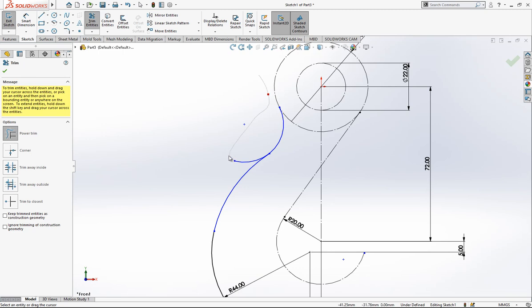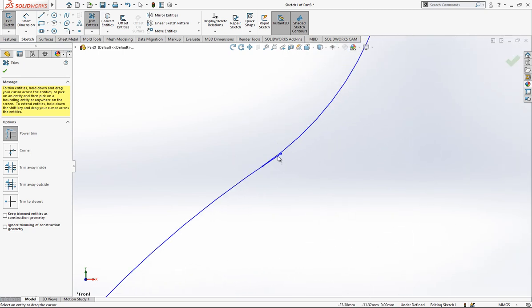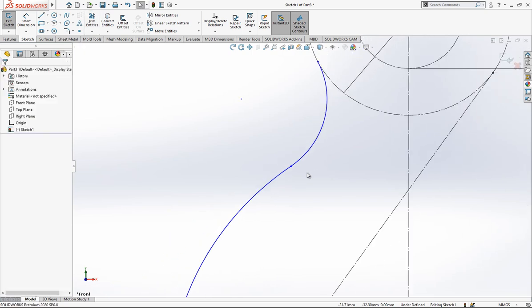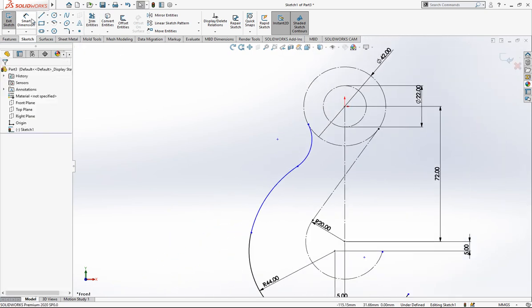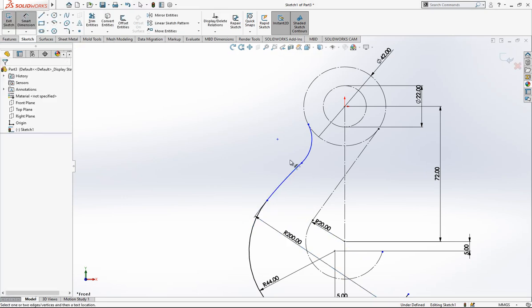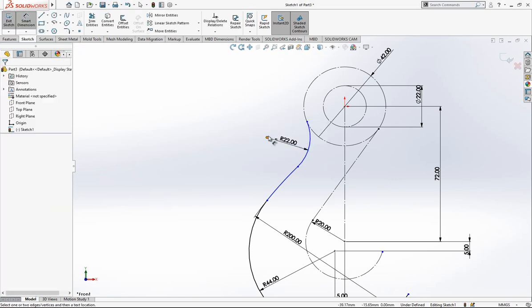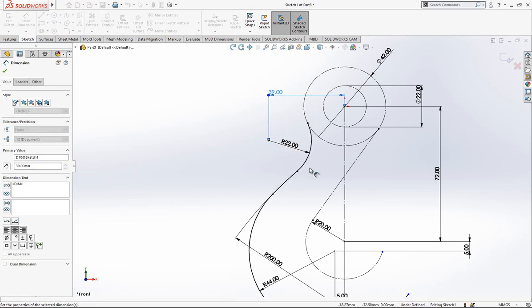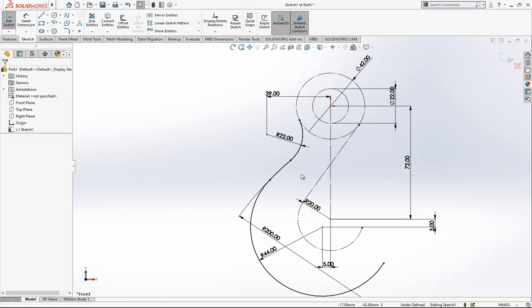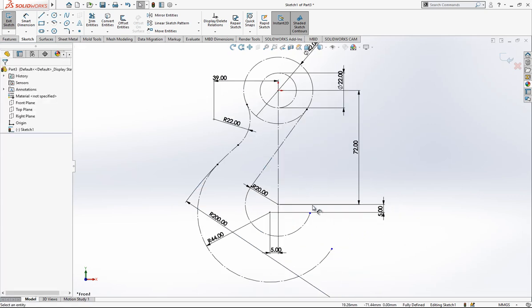We can trim unnecessary parts. Here also I see a little bit. And now let's start to give our values. This will be 200. This will be 22. And this will be 39. And then, as you see, three objects are black, and we can again convert them to construction line.